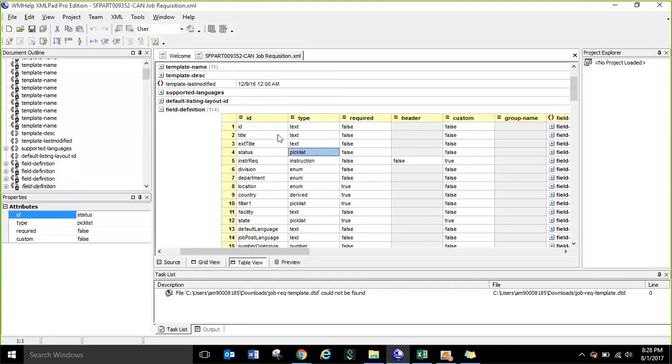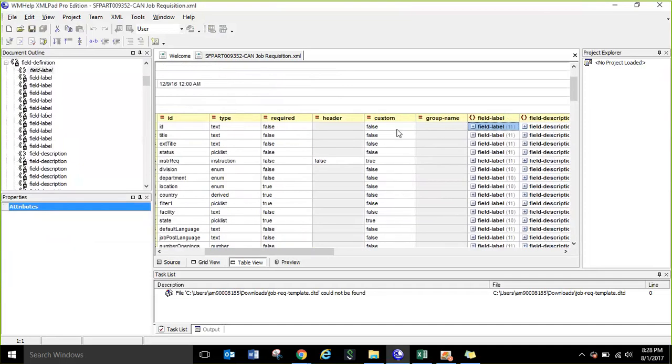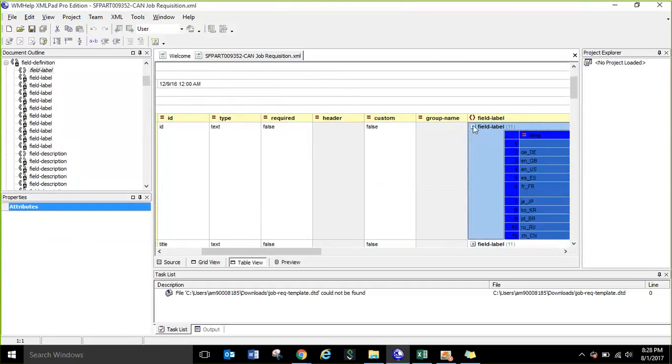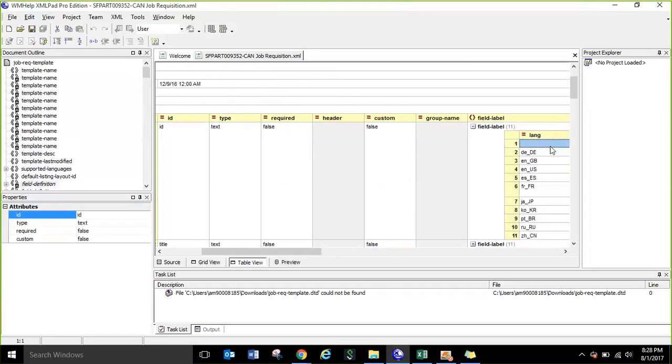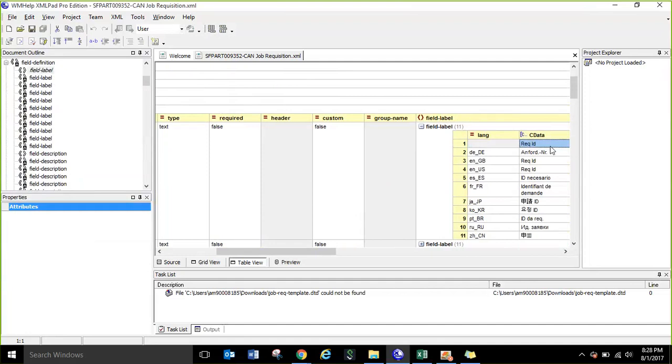In the same way, there will be different fields and field types, and whether they are required or not, and whether it is a custom field or a standard field or a group. If you want to show some fields in a group, what is the group name? Field label is nothing but the name of the field. Here, if you see, there are different translations. ID is nothing but requisition ID. So these are all the translations for the requisition ID.